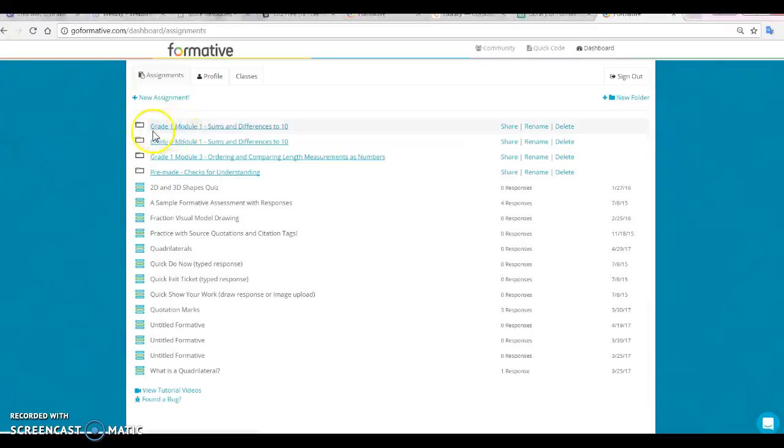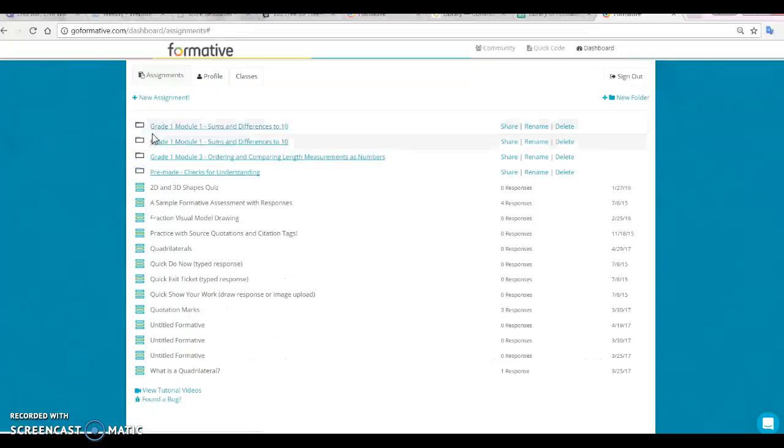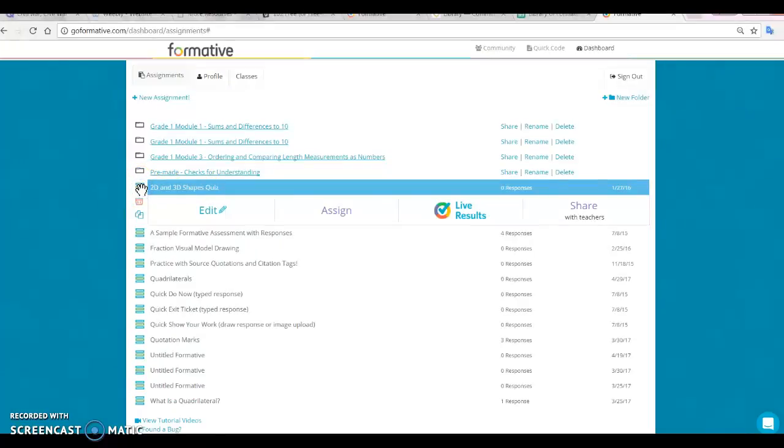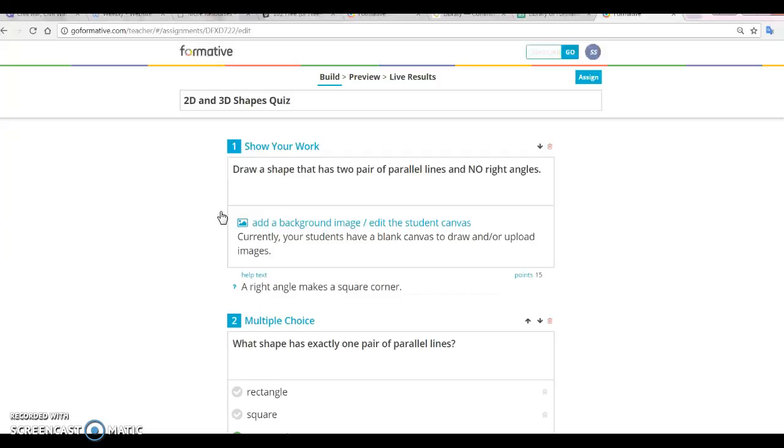Sometimes there are folders, as you can see, like this. And if they are, you would just click on it, and you'll see these little 3 bars mean that it's an assignment. If you don't want it anymore, you just click on it again. So we did 2D shapes. There it is. So it's an assignment. Once you click on it, you can edit it. So I'm going to click on that just to see what this assignment looks like.